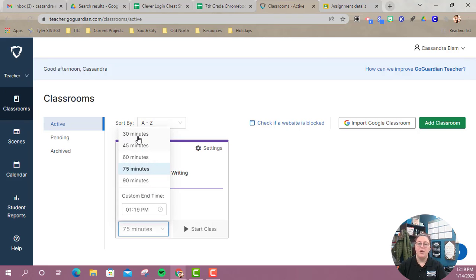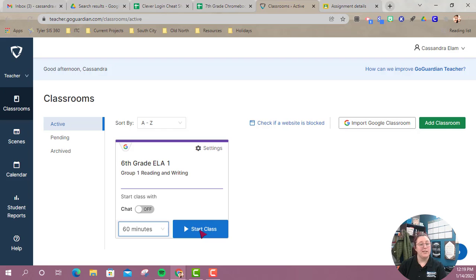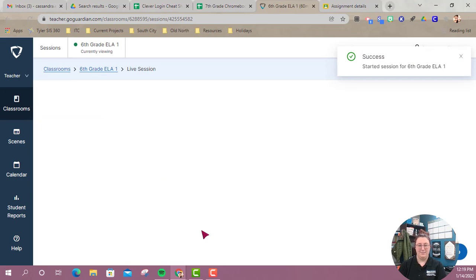You can also control how long the actual session is. So if you know that your session is going to be 30 minutes, then you can go ahead and click 30-minute session. You can add an end time. There are some limits. I believe you cannot go past, I think it's 5 or 6 p.m., because that's the end of the school day. You can also not have GoGuardian running on the weekends because, again, students are not at school. So once we have our time ready, I'm going to go ahead and do 60 minutes. And then I'm going to click this Start Class button.